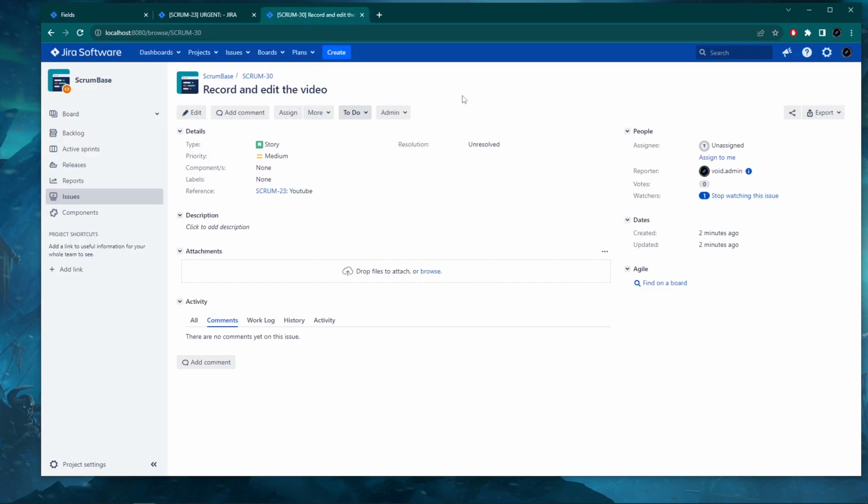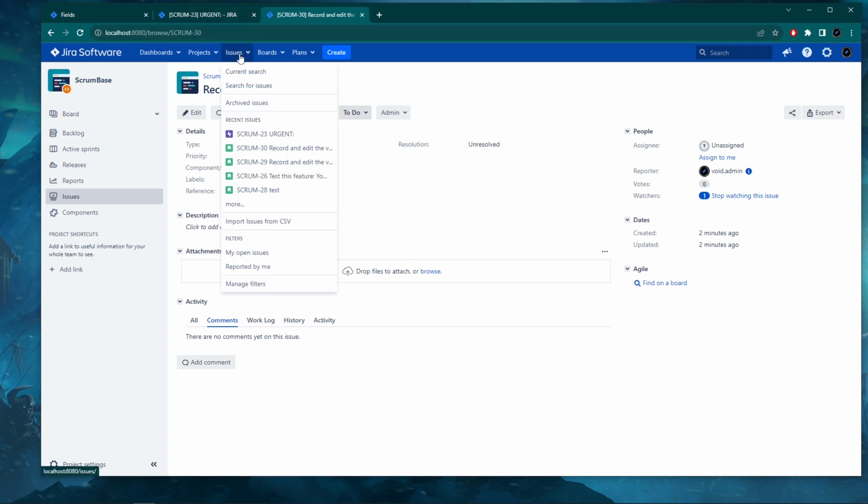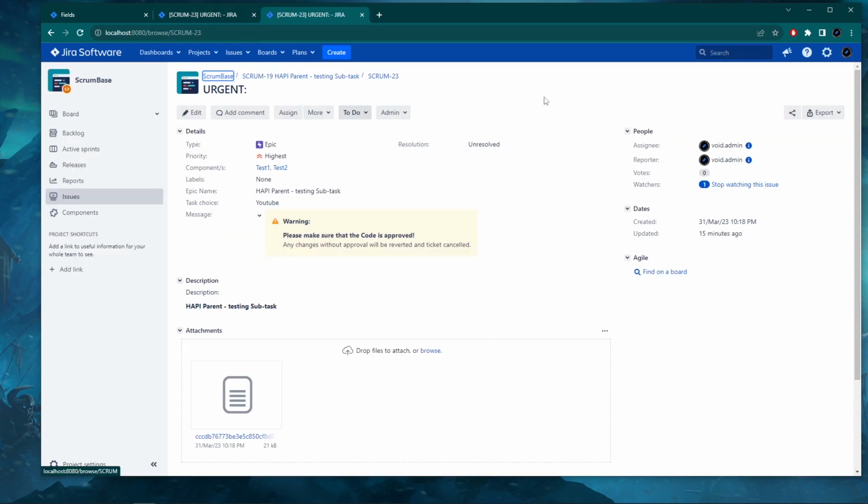If we go, let's say on an epic, right? So we are choosing this epic. You see that we have this scripted field which is called message, and here we are just presenting a nice display layout for the user. It's like a warning, please make sure that the code is approved. This is like an example. You can put anything here, and you can actually use HTML to add spaces, bold, whatsoever, right? But this is like an example.